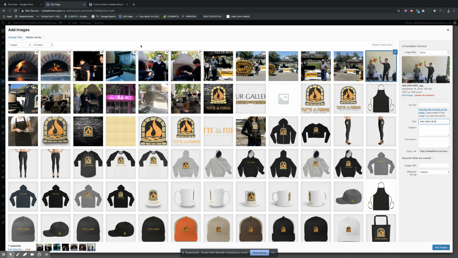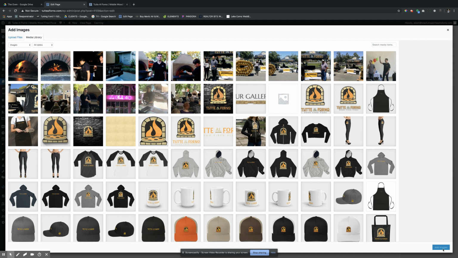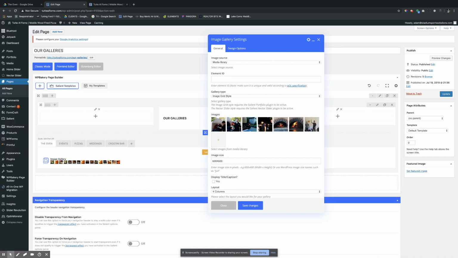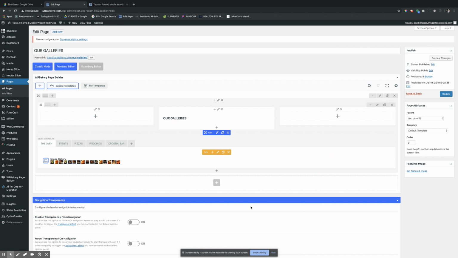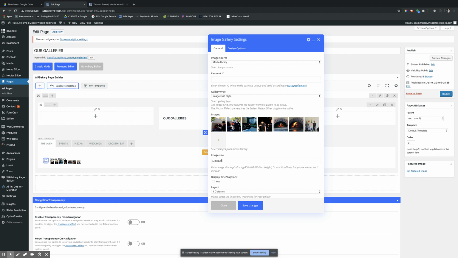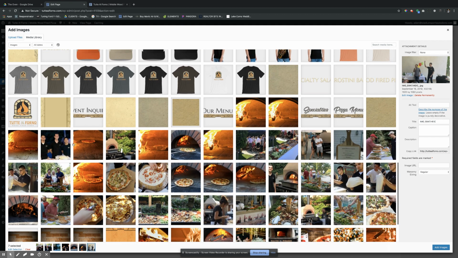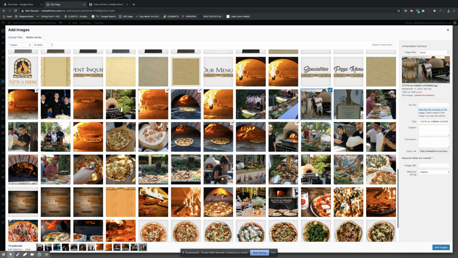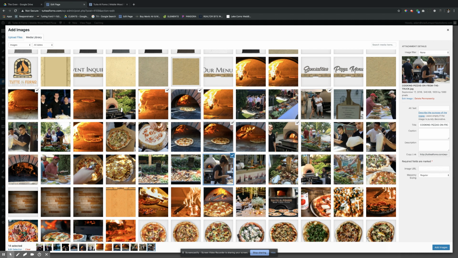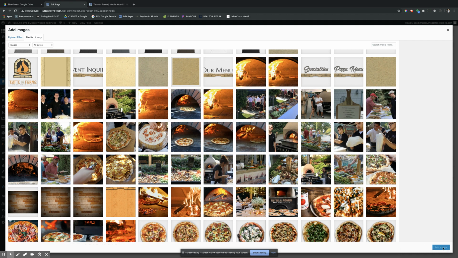Okay, so now all of these are selected. So I'm going to go ahead and hit add images. Now remember, I deleted all those other ones of the oven. If you do want to add any of those back in, we just hit the plus icon, and then as you scroll through the gallery, anything that you find of the oven that you'd like to add, easy peasy. Add those images.